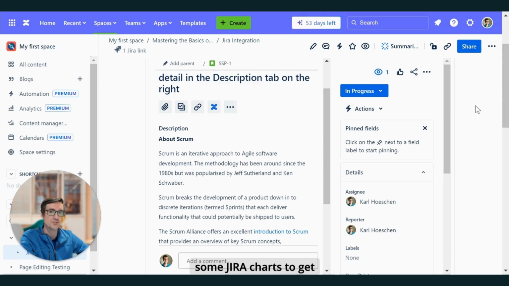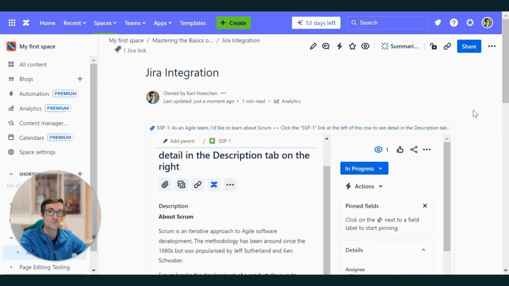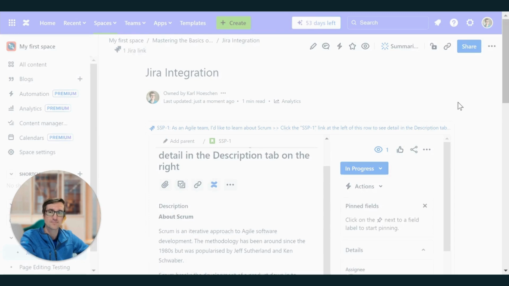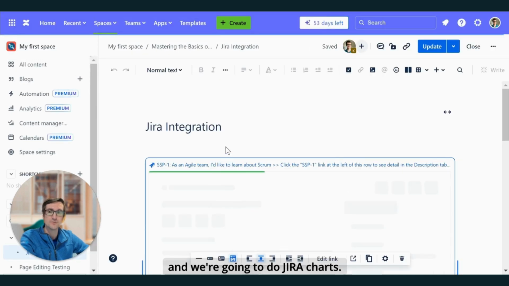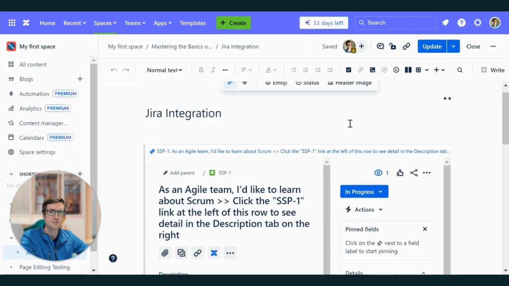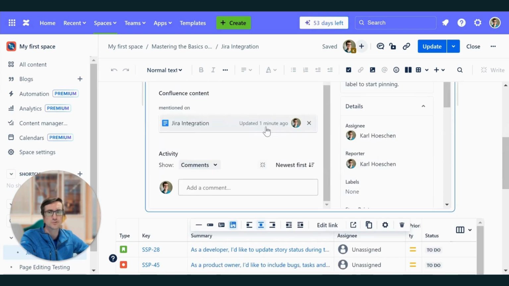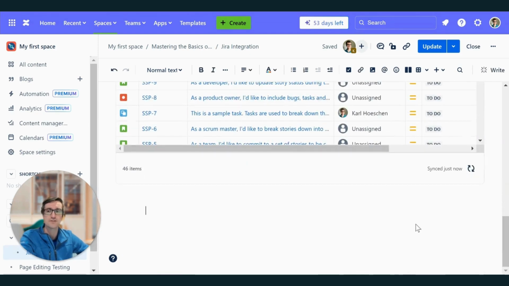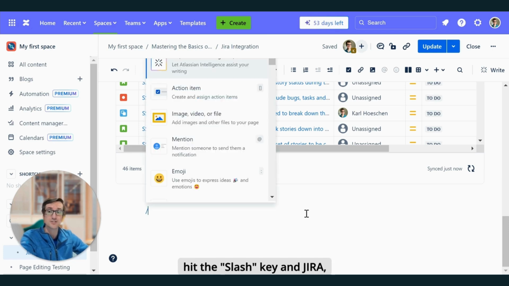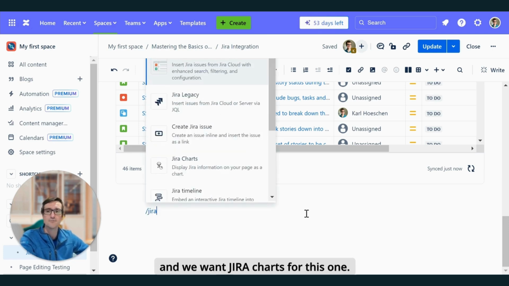Next, I want to show you some Jira charts to get some dashboard gadgets from Jira outside of Jira. So I'm going to hit edit one more time. And we're going to do Jira charts. So I'm going to make some space here. I'm going to scroll down, get past all this stuff. And this time I am going to hit the slash key and Jira. And we want Jira charts for this one.